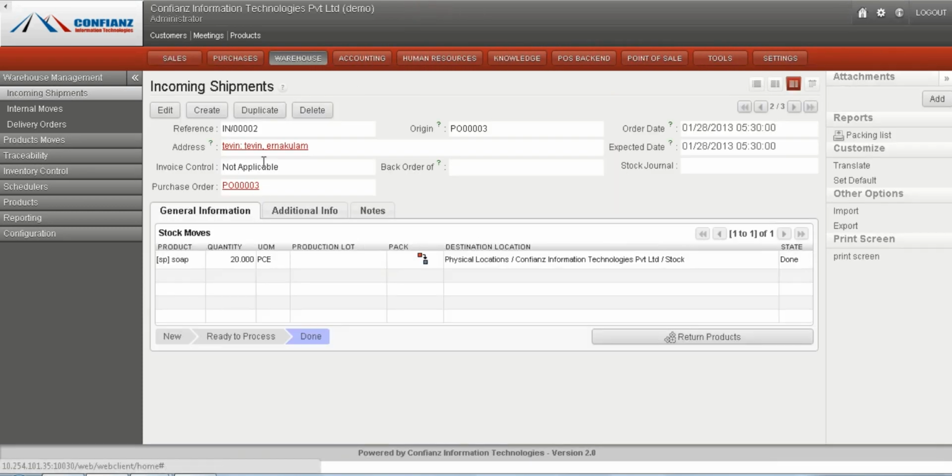By clicking on it, we can view the reference, and in the purchase order line, it is a reference to the purchase order which we can see from the purchase. And then the order date, expected date, such details will be available in the incoming shipment section, and the address of the particular supplier. And then we can view the product in that particular purchase order. We can also return a particular product to the supplier itself by clicking on the return product button.